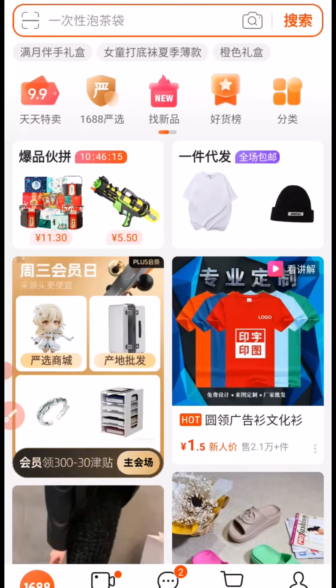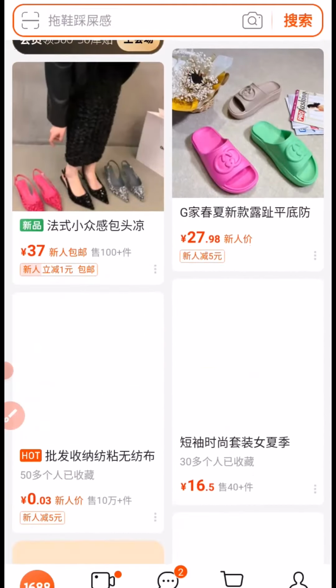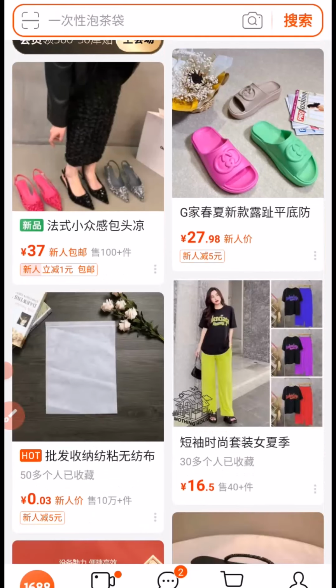Let's see how you get direct contact of any factory, manufacturer, or supplier on 1688 using the 1688 app. So let's begin. The first thing you want to do is to make sure you open up your 1688 app like this and make sure you have successfully logged in to your 1688 app. This is very important.